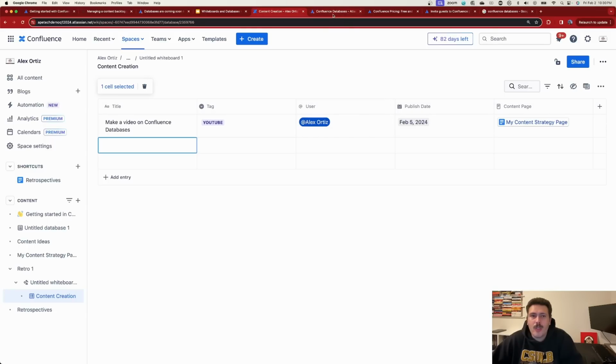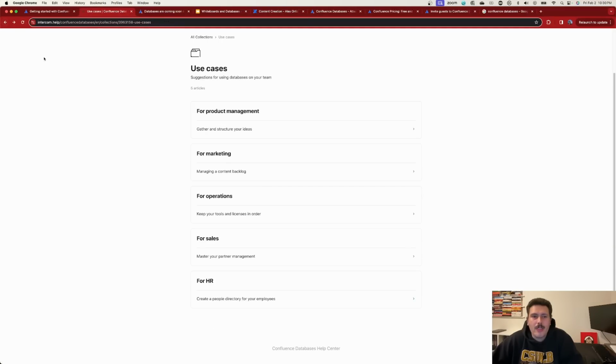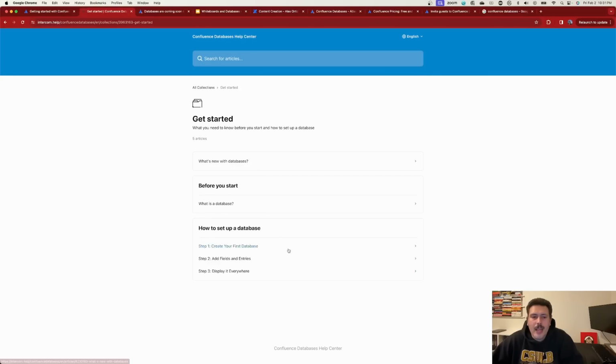I'm going to switch over to Atlassian's documentation to show you. Let me go back one more page. This right here is the documentation that is officially available for the databases. I'm going to grab this one and put it in the chat if I'm able to do so here. And this is where you come for your inspiration. So this will walk you through how to get started.